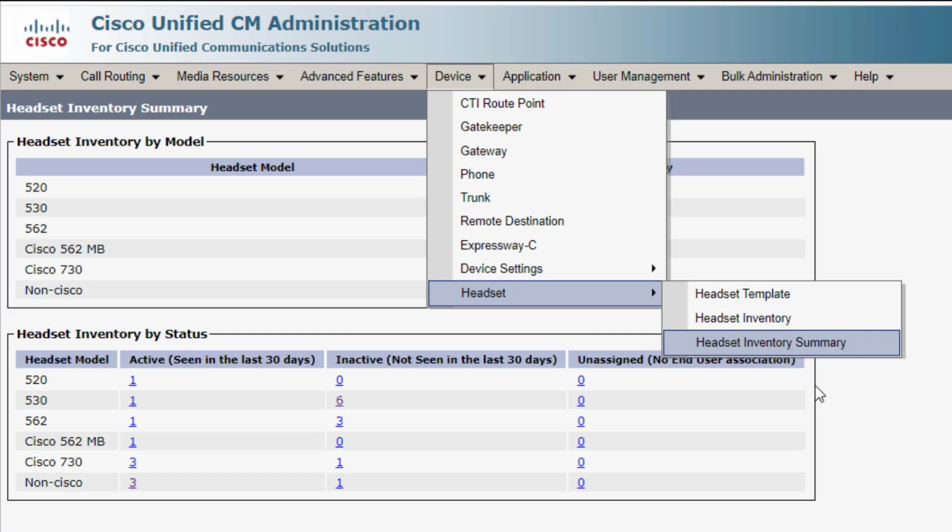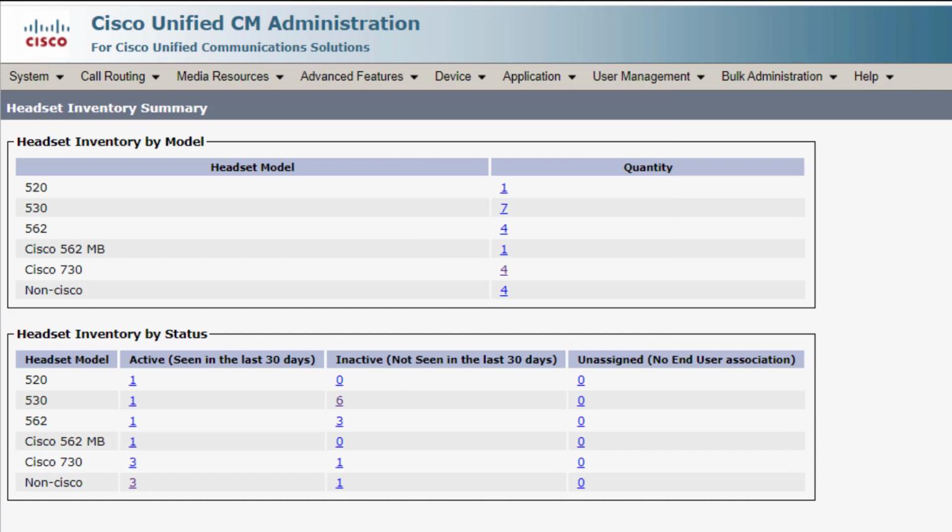So I'm choosing headset inventory summary, and as you can see, I can see all of my headsets in my environment. I can see that there are several Cisco 500 series headsets here, the 520, 530, 560, and I can also see the new 730 series, which is our premium Bluetooth headset, and then I can also see non-Cisco headsets. So this is very important because I can inventory non-Cisco headsets.